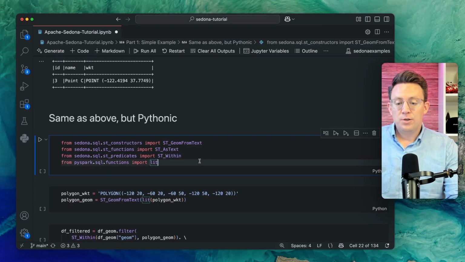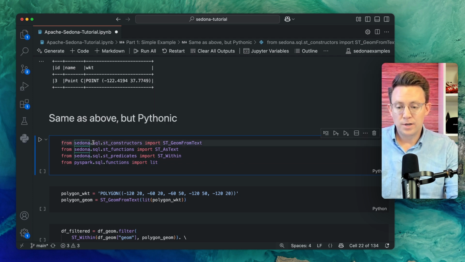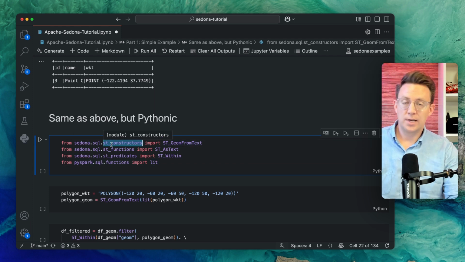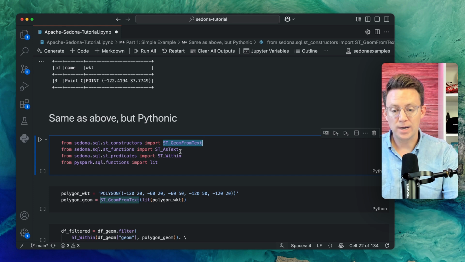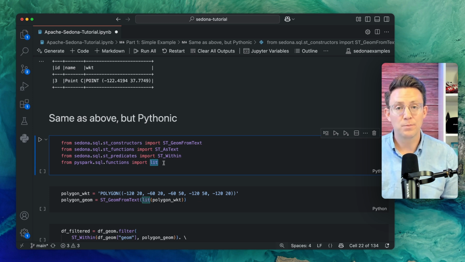Now, as I mentioned, we can do all of this as Python-based structure. So you can see here from sedona.sql.st_constructors, just like I imported that expr, that expression function, I can import these as Python structures too. So ST_GeomFromText, ST_AsText, ST_Within, and then I just have this lit, or literal, which basically turns the text value from Python into a literal in Spark. So just a little translation there.